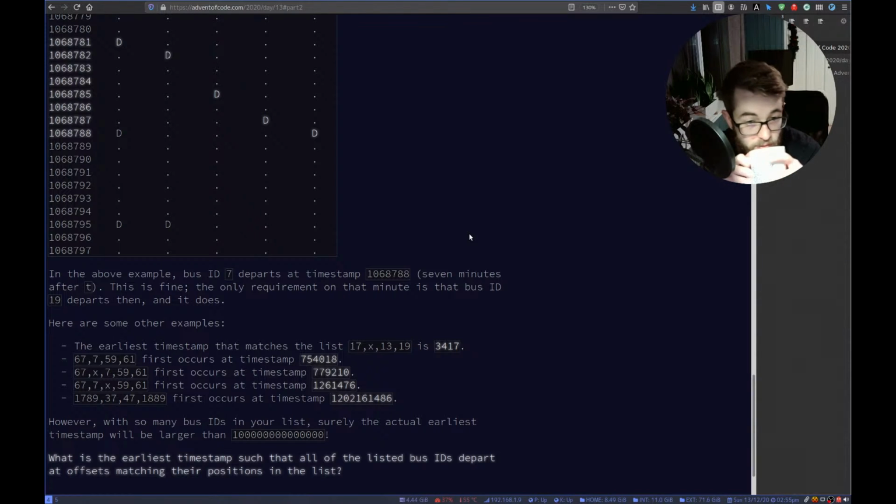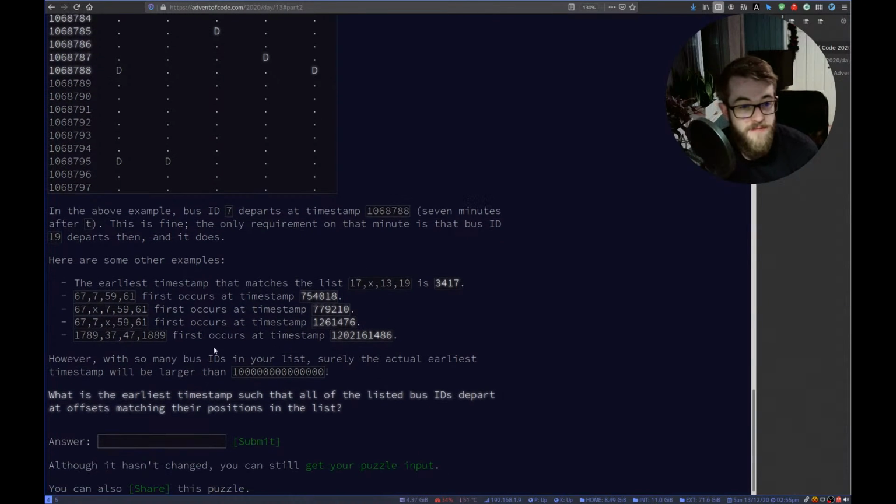Here are some other examples. So you had multiple tests. However, with so many bus IDs in your list, surely the actual earliest timestamp will be larger than a very big number. What is the earliest timestamp such that all of the listed bus IDs depart at offsets matching their positions in the list? Right.